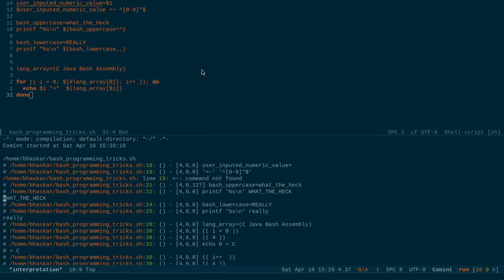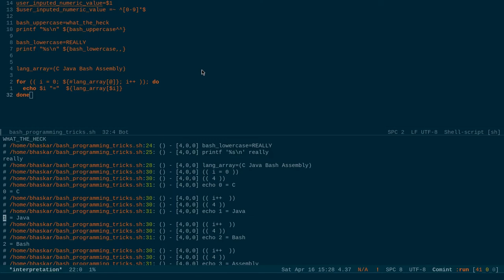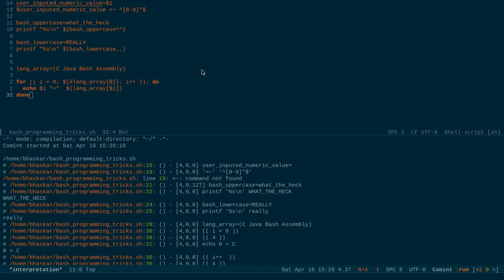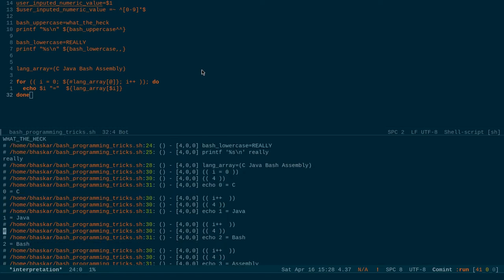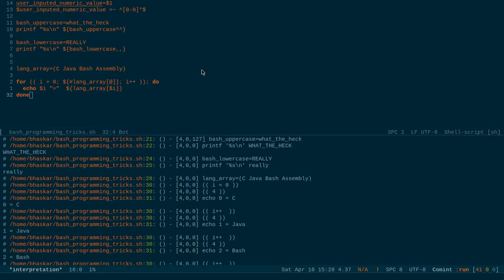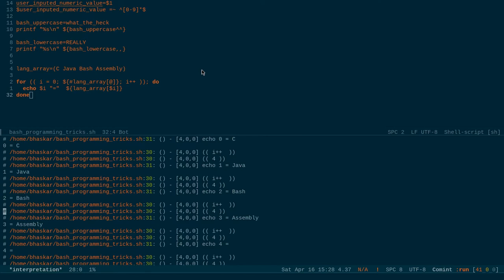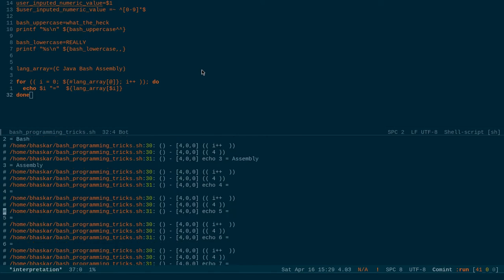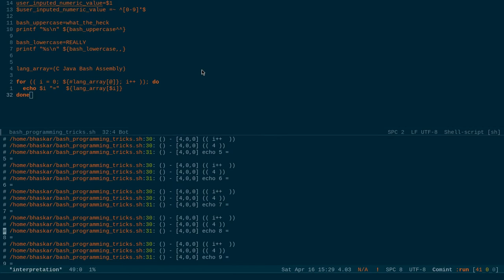And you can see these are all the extended debug statements which are happening because at the top of the file we mentioned set -x trace. It will give you each and every step. See, it iterates over the array and provides us the index of it.